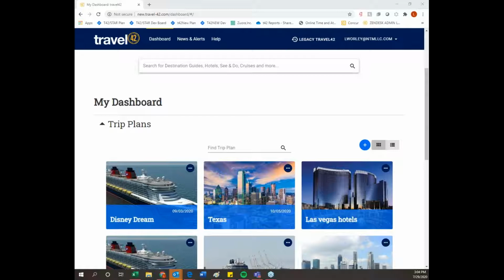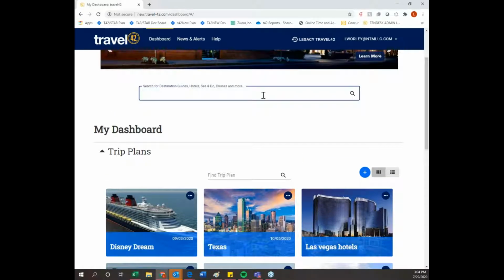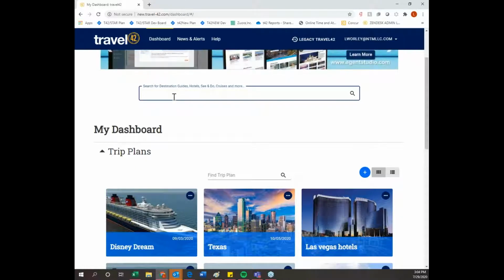So first off, when you're searching for a destination, which is where I always like to start, is by the destination. You can find your hotels in the destination. You can find see and do items in the destination. Pretty much anything can be found in the destination. So we'll start here by searching for the destination guides, hotels, see and do, cruises, and more.